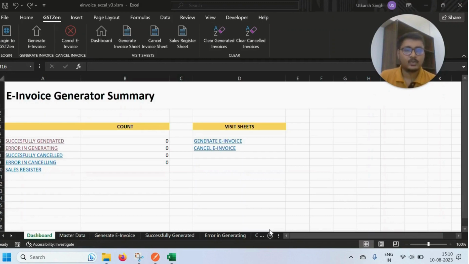So today I will be showing you a demo of GSTZen Excel, which is prepared by our team. I will show you how you can generate e-invoices, cancel e-invoices, and also generate e-bills with it, just by Excel. You do not have to visit any portal. Even the login to GSTZen would happen through the Excel. So this becomes a handy and hassle-free tool to generate e-invoices, cancel e-invoices, and generate e-bills. So let's see what all is present in our Excel.